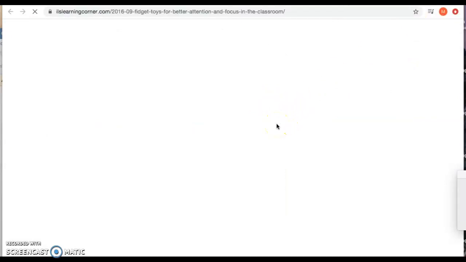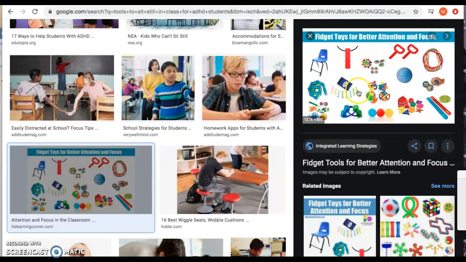Let me see if it'll let me take it there. Or if not, I can just zoom in.